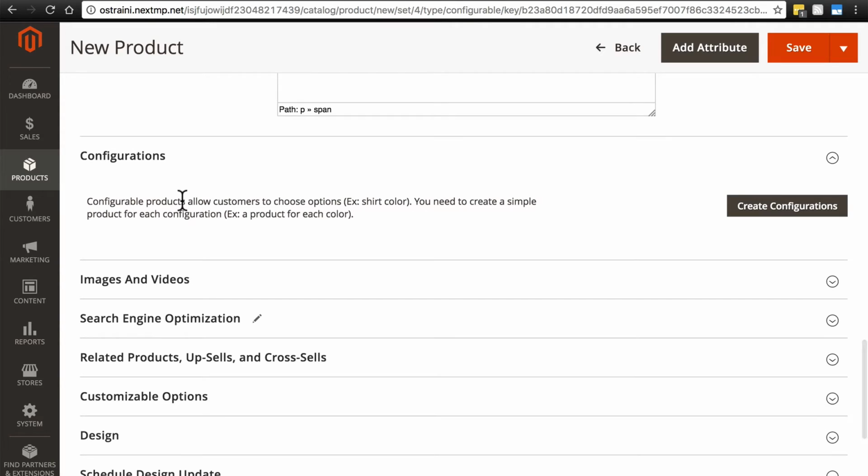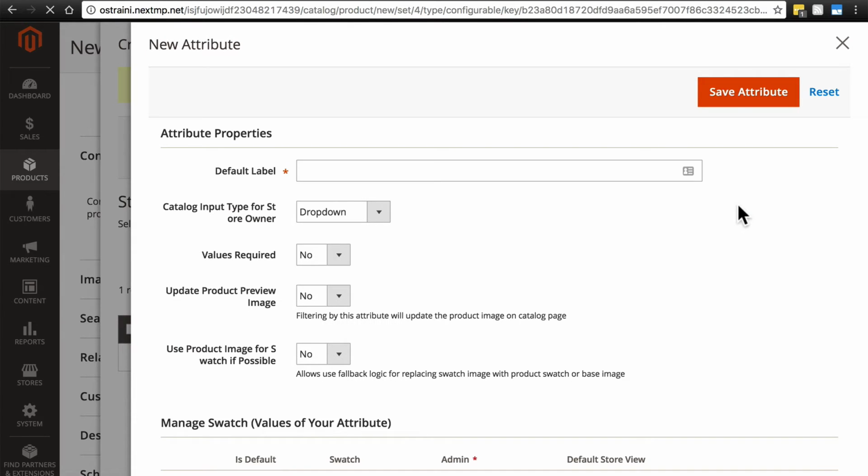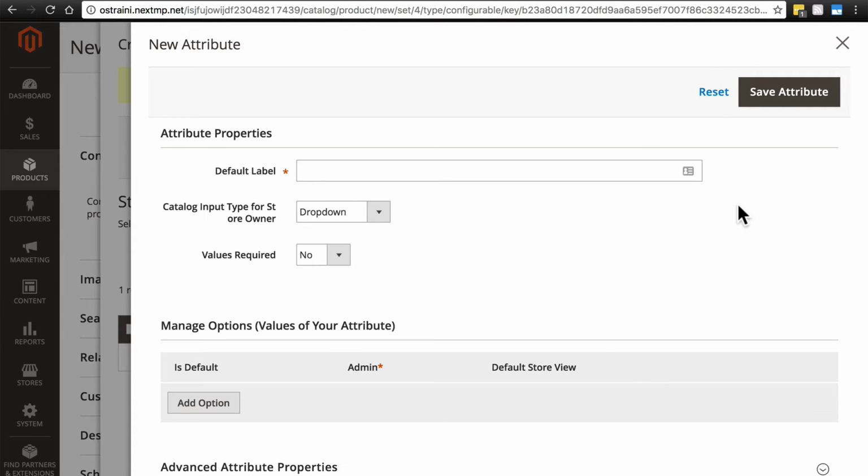Now we get to the configurations section, and we're going to click Create Configurations. So the first thing we need to do here is create a new attribute for the option that we're trying to provide our customers. In this case, whether it's regular or decaf. So we'll click Create New Attribute. And of course, later on other coffee products that we want to offer, this attribute will already be created and we can just select it as opposed to creating it all over again.